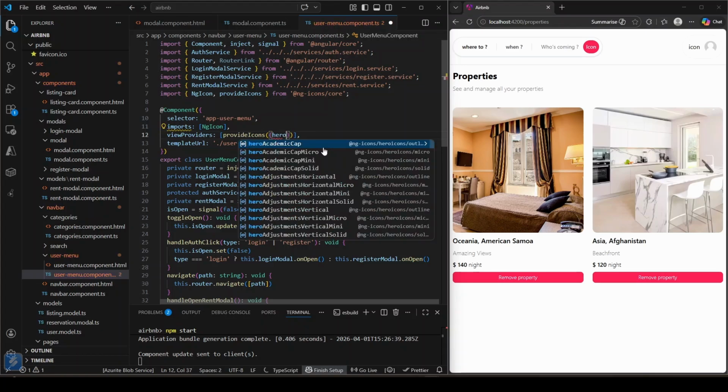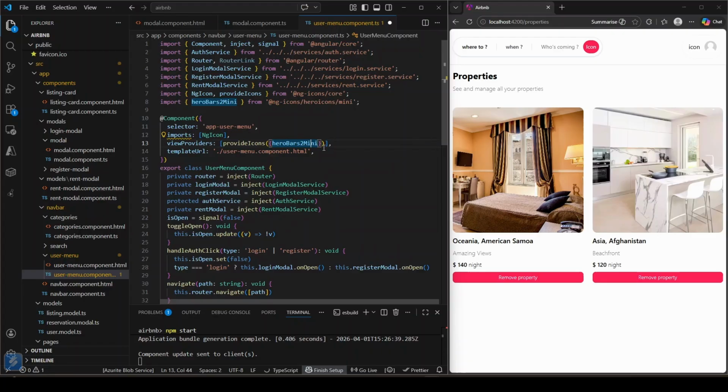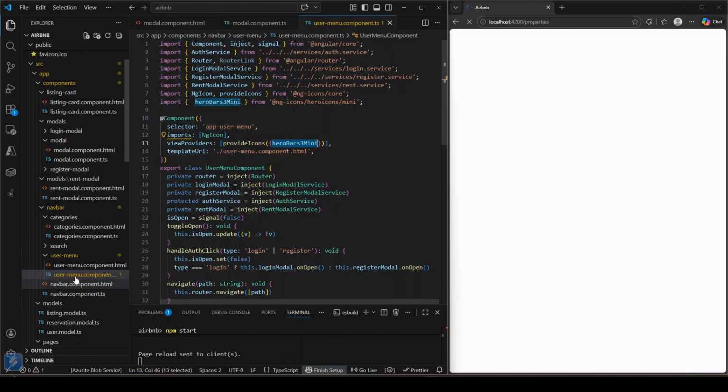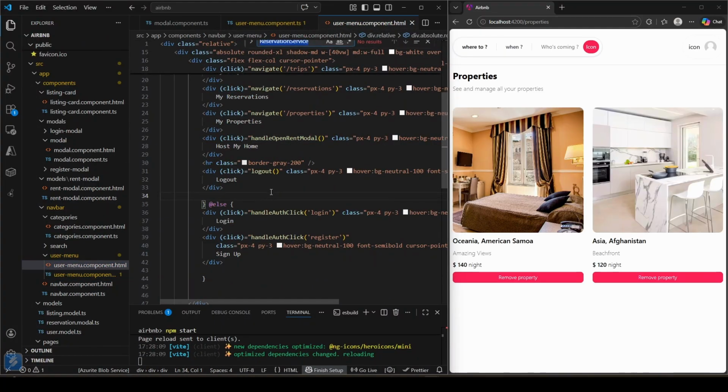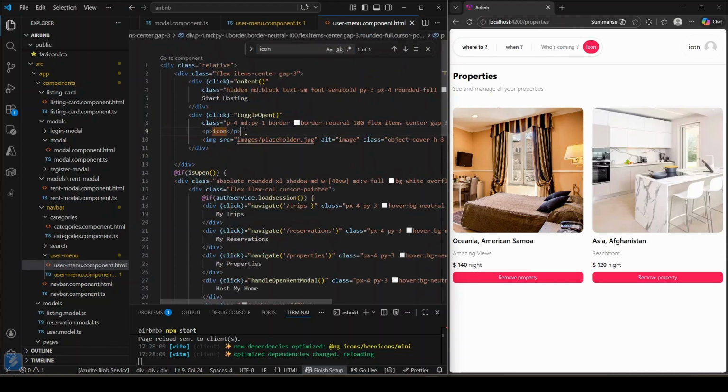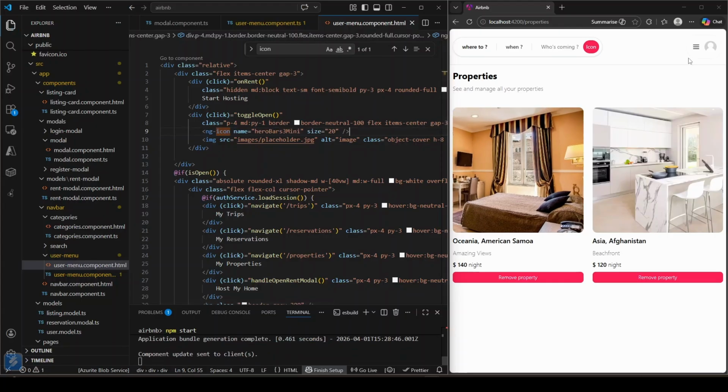I think I can use hero bars. Let's put 2 mini. I don't know if we have 3 mini also. So I think I will use 3 mini like this. Then I can use it inside my templates. So instead of close or icon, I will put the ing icon. Okay, so now it's good.